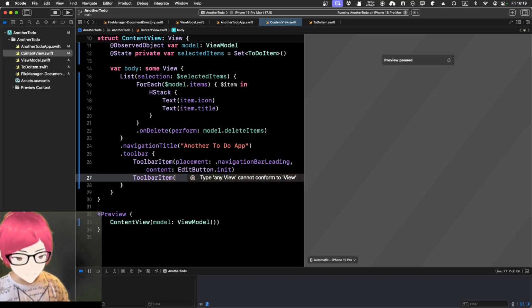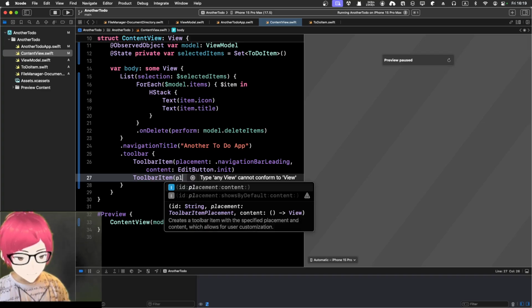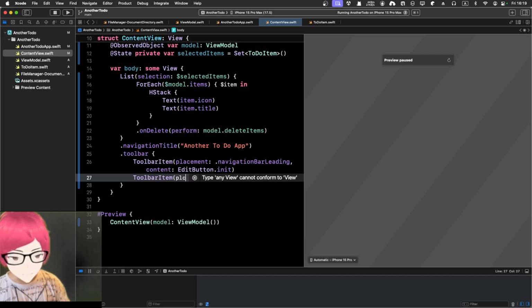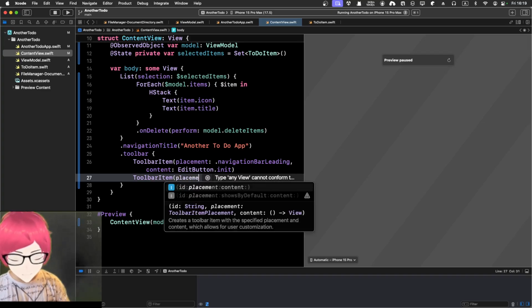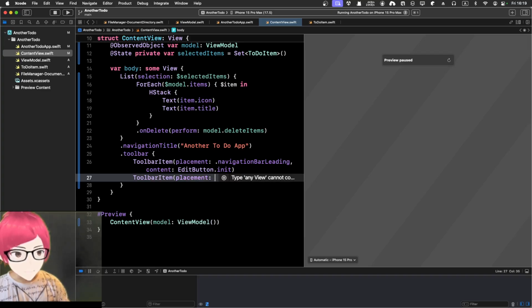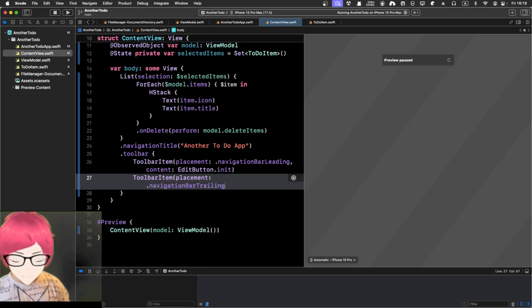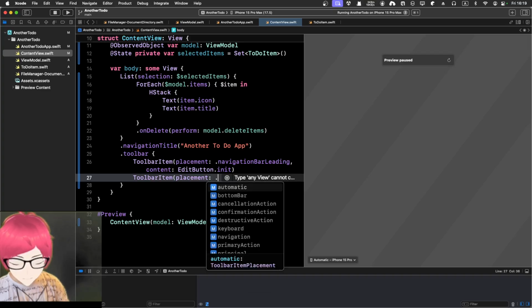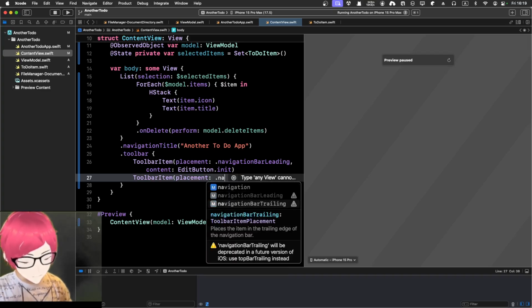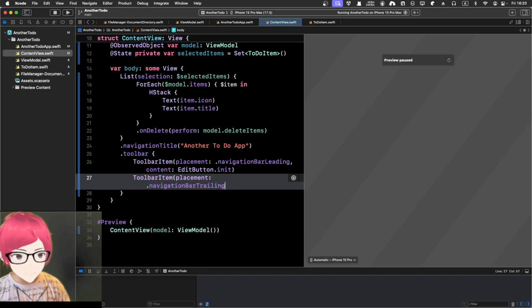Why is there an ID here? Let's just add placement, dot navigationBarTrailing. Is this deprecated or not? Oh my gosh, it's deprecated. It will be deprecated in a future version in favor of topBarTrailing. Okay, topBarTrailing. We'll be dealing with this later. Let's just make it work.